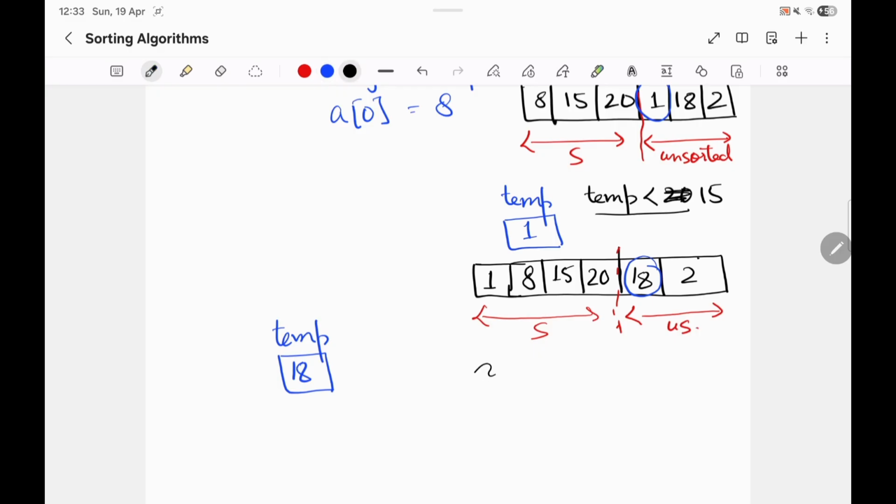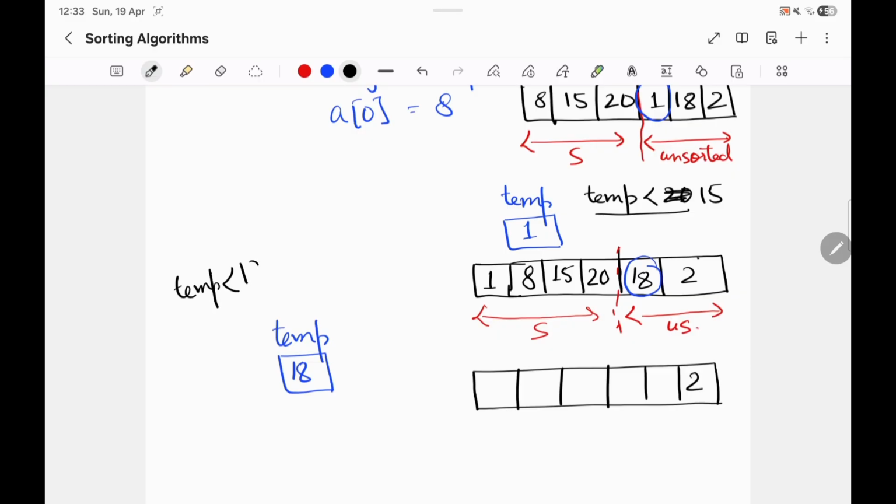Okay, let me draw the array for you. Okay, now I have picked up 18. First I'll check, temp is less than 20. I check with the first element from the sorted list, first from the right. So I check, yes, temp is less than 20. As soon as I find this, I'll shift the position of 20, and then I'll go for further checking.